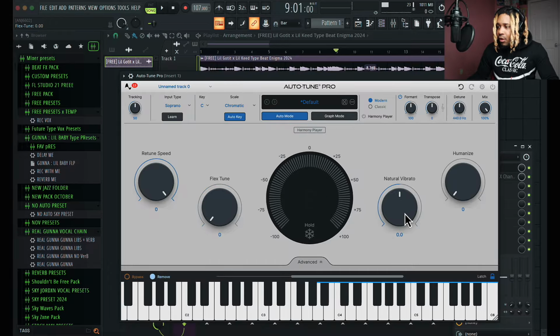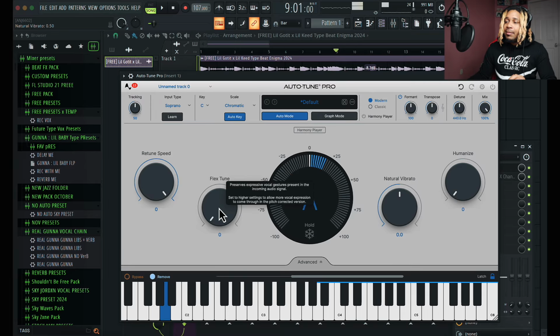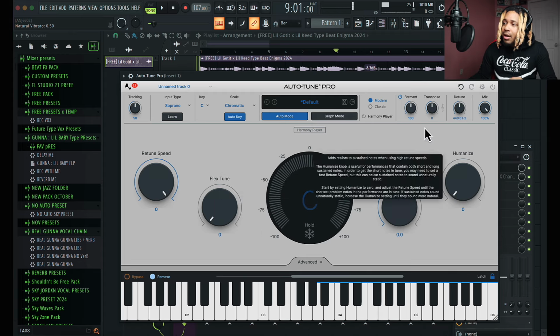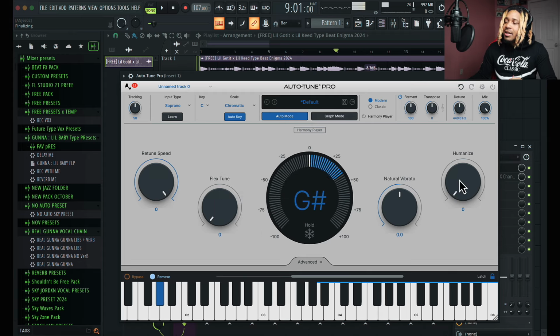Okay. Vibrato is going to give you that vibrato, that Post Malone effect. You know, that's always the first artist that comes to mind with vibrato. Don Toliver, vibrato. Then humanize. It just humanizes the vocal. It's not going to bring back your raw voice, right? Right here with flex tune. But humanize is going to make it sound more human, okay? You're still going to have the tune on there, but it's going to sound more human.